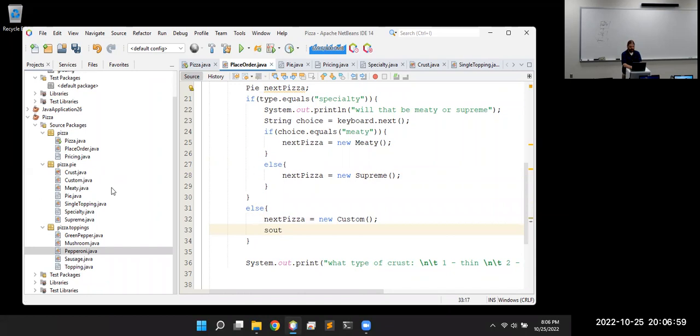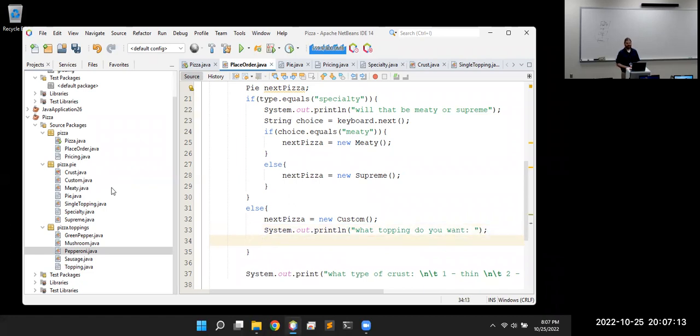System out: what topping do you want? Which, when not running short on time, we'd probably add a whole menu there. That'd be something y'all can do after class on your own. Just practice syntax and make sure everything's making sense. I'm going to cut time short. Nope, you can't have green peppers.